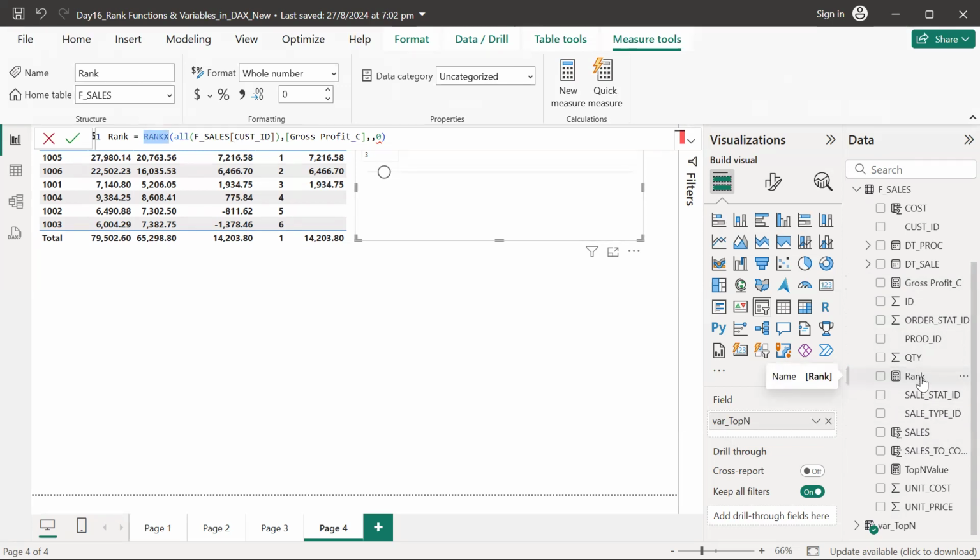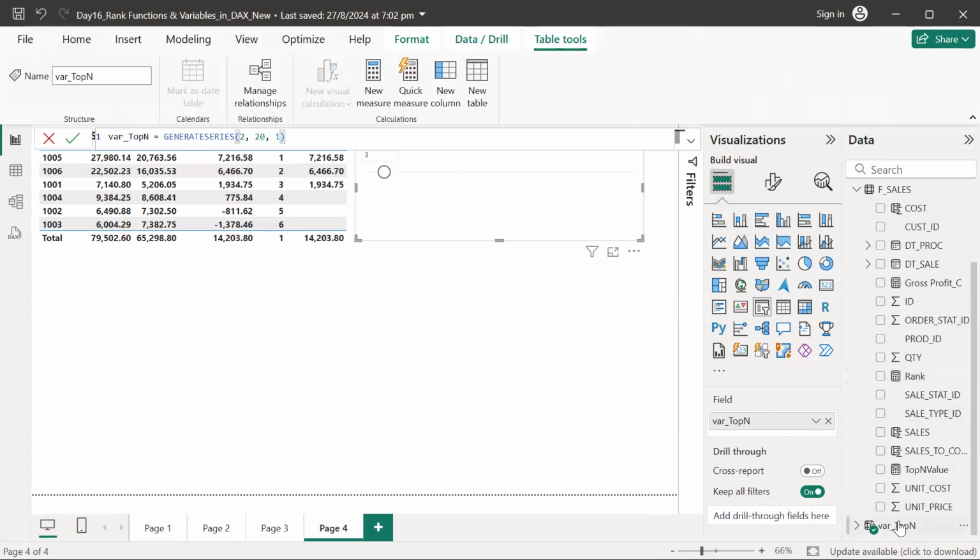And this rank, whatever we generated, if I ask you, is it a measure column or calculated column? Based on this icon, you can tell. You can see this is a calculated column, right? And this is a measure column. So we created this column and the VAR top 10.